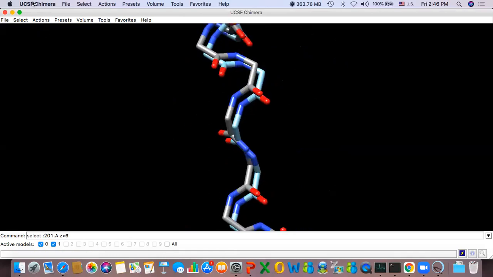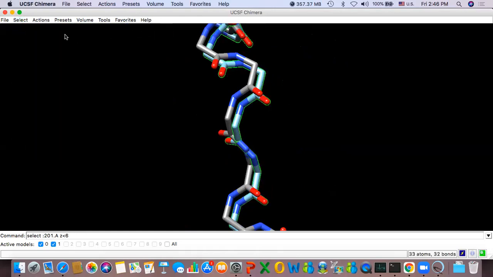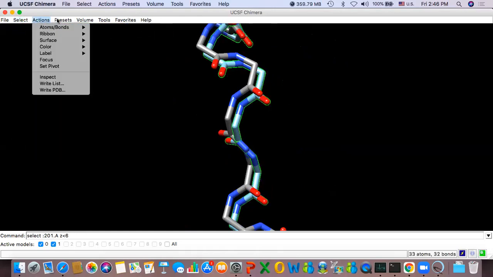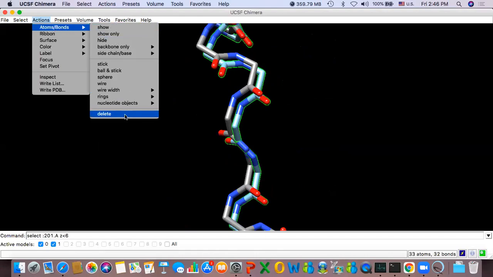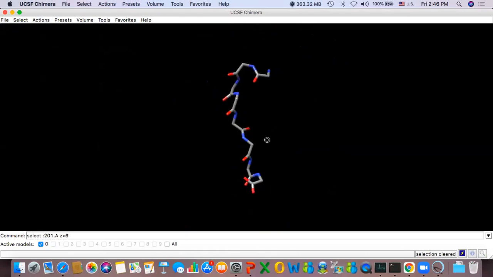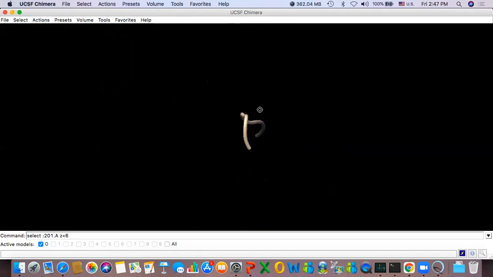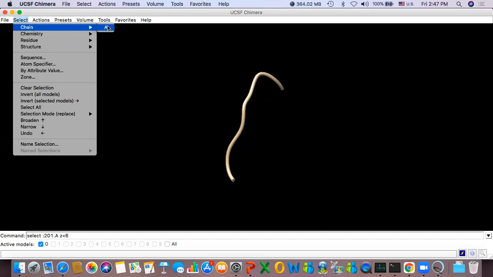Let me select chain A. So these are the two different models. You can see this active model 0 and 1. I can select 0, the first model, go to actions, atom bonds, and delete, so that I'm dealing only with one particular model. So you see this is supposed to be a 3-10 helix, but something was changed in the middle. Maybe you can represent it in ribbon. Let's see how it looks. Okay, it looks completely weird, right? Because some part was a 3-10 helix and I had changed something in between.